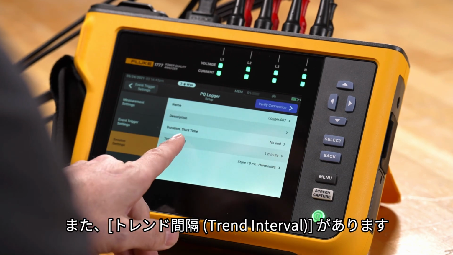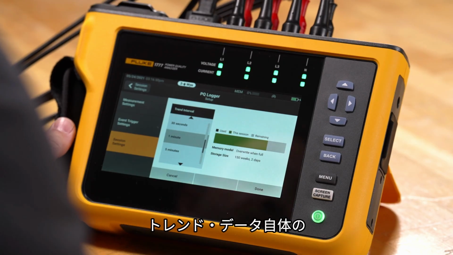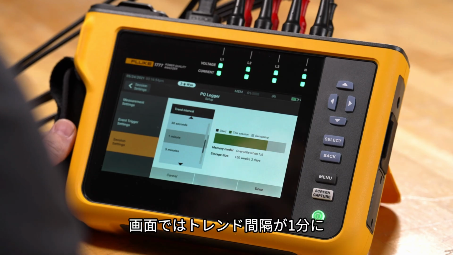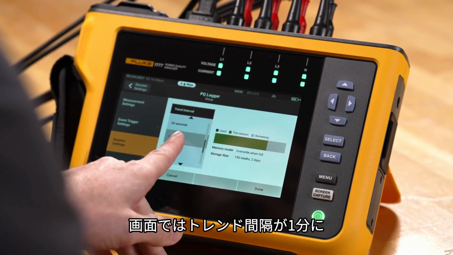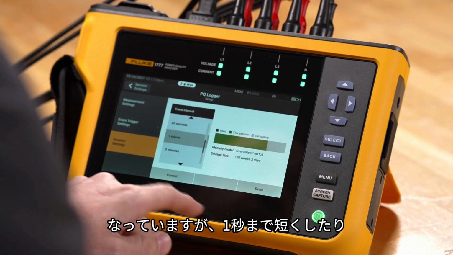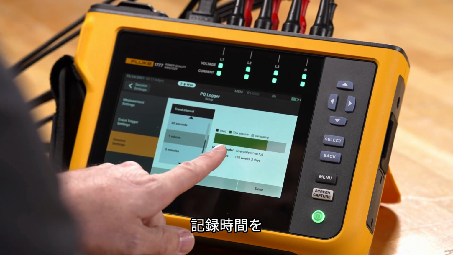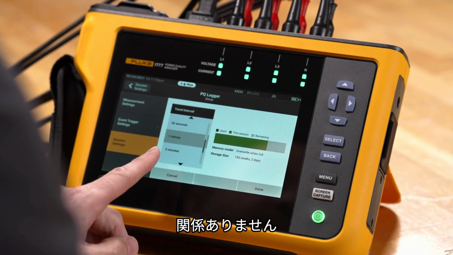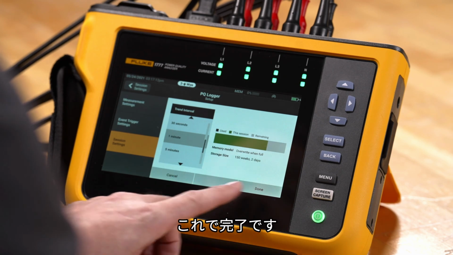So we also have trend interval. Trend interval ties into the resolution of the trending data itself, which will be min, max, and average trend data. The trend interval here will be 1 minute, but we can set it for as low as 1 second, or we can increase the time to increase the length of recording that we have. In this case, it doesn't have anything to do with your event capture. Events are still captured when they happen.